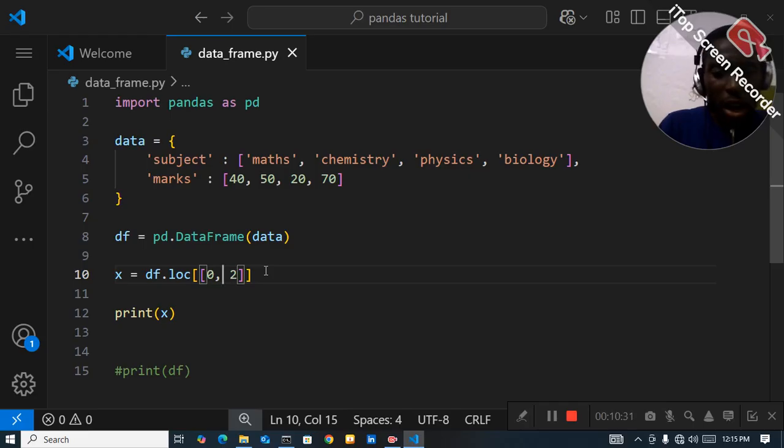Another thing we need to learn in pandas again is how to manipulate the index of the pandas and access the column from the index of the pandas. That is another thing we need to learn.